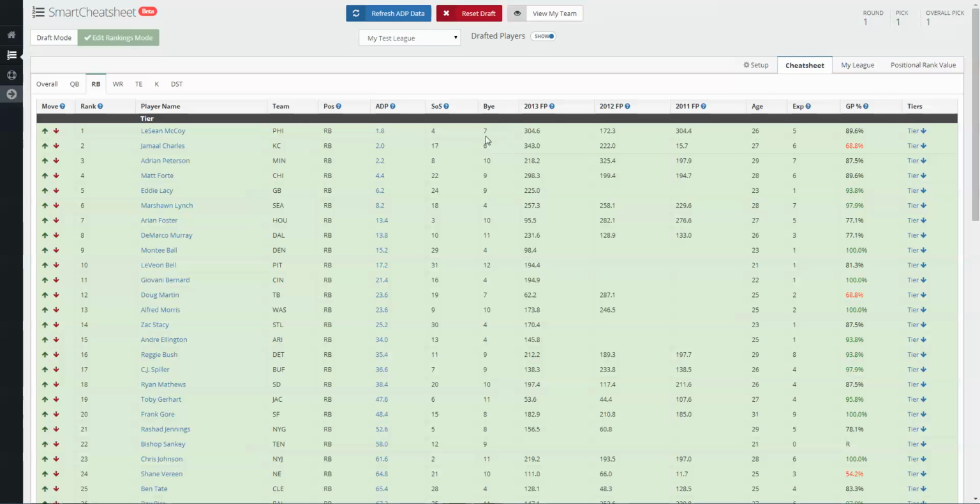So that's very helpful. Bye weeks, even though I would say disregard bye weeks in your fantasy draft. Some people like them. Fantasy points for 2013, 2012, 2011. And these are points using your league settings. So that's helpful. Age, experience, the amount of games played in the last 3 years. Red is under 75%, I believe. And then you can insert a tier. So those are the basics for rankings mode.